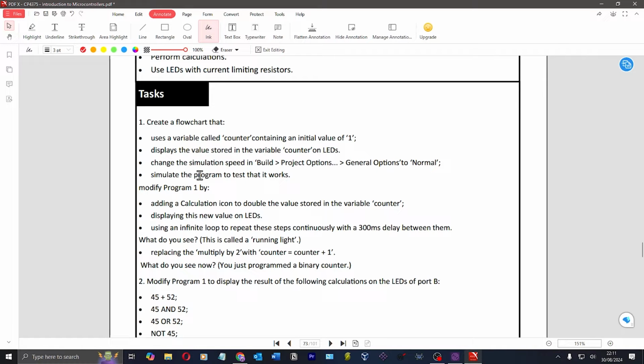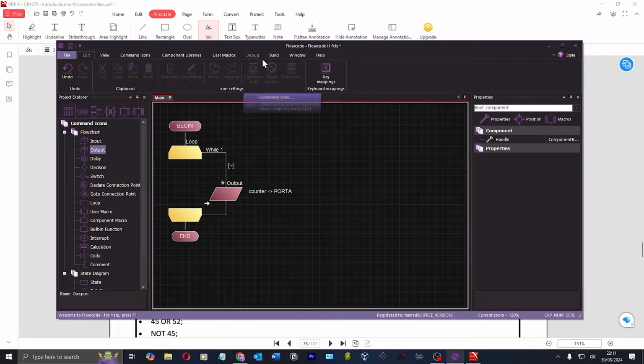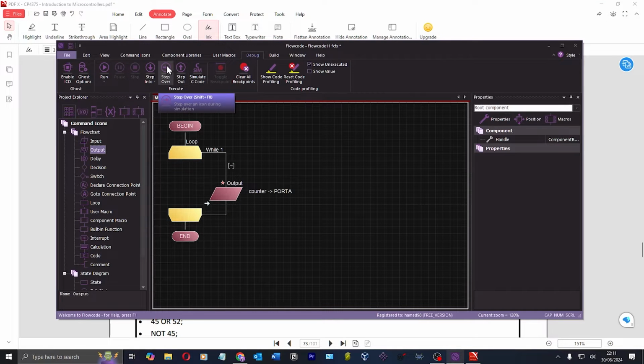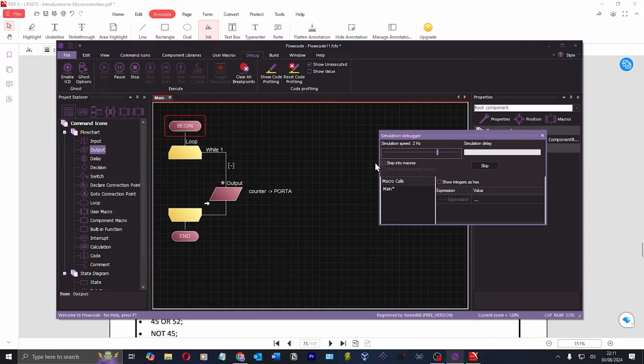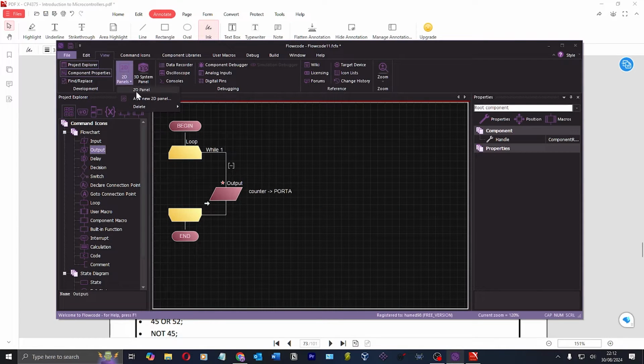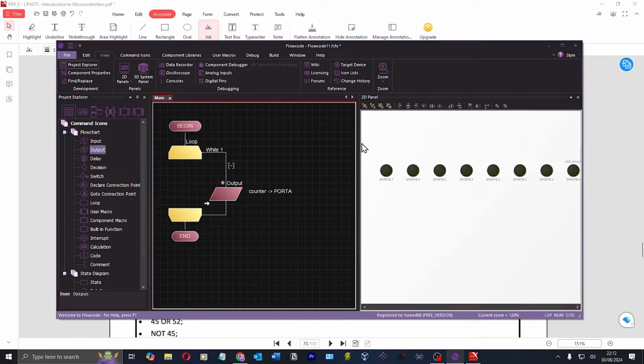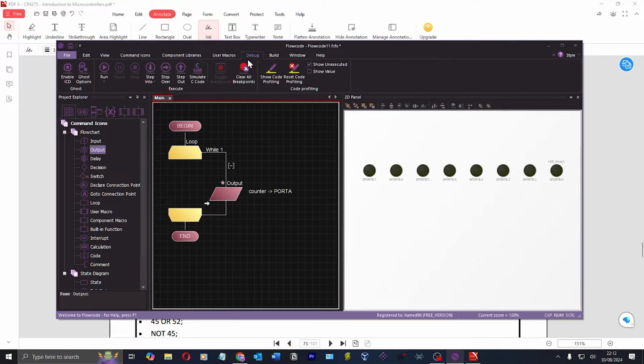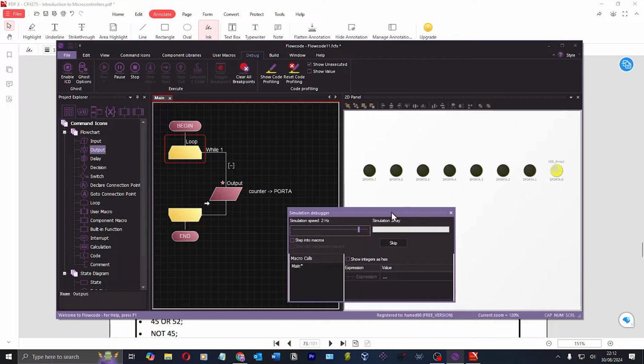Next, change the simulation speed to normal, then simulate the program and test that it works. If I'm going to simulate it, I'd need a 2D panel, right? So let's make a 2D panel with some LEDs. We should see now if I simulate this. There we go. All right.